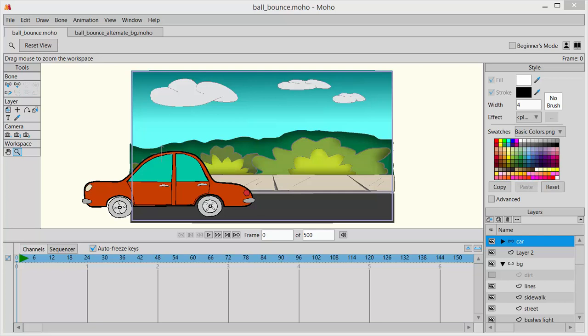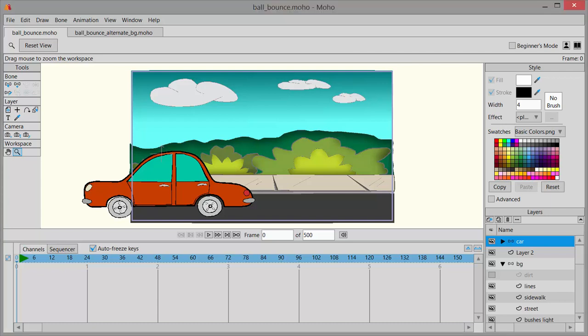Hi, in this lesson we're going to be animating a very squishy bouncing ball. The lesson material is going to get you through approximately half of what you're going to need for your project, and the rest of it you're going to create on your own without my guidance or telling you exactly how to do everything.